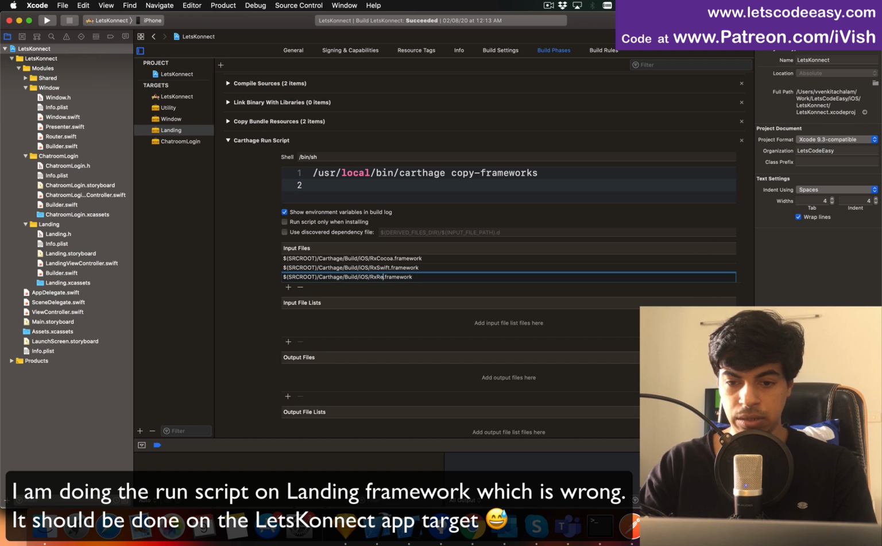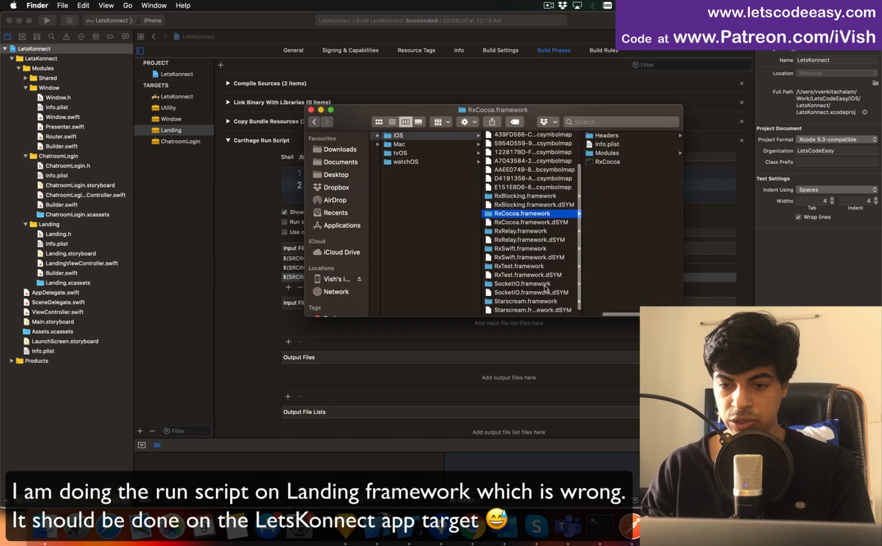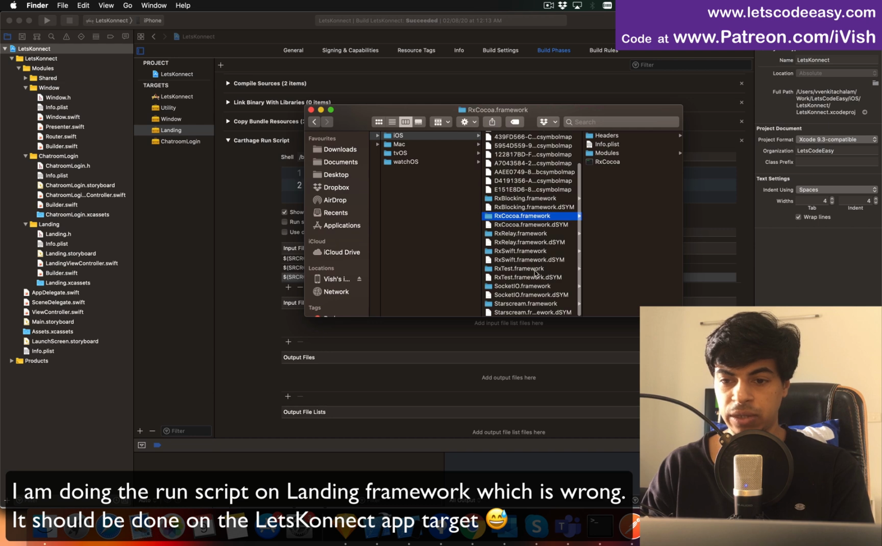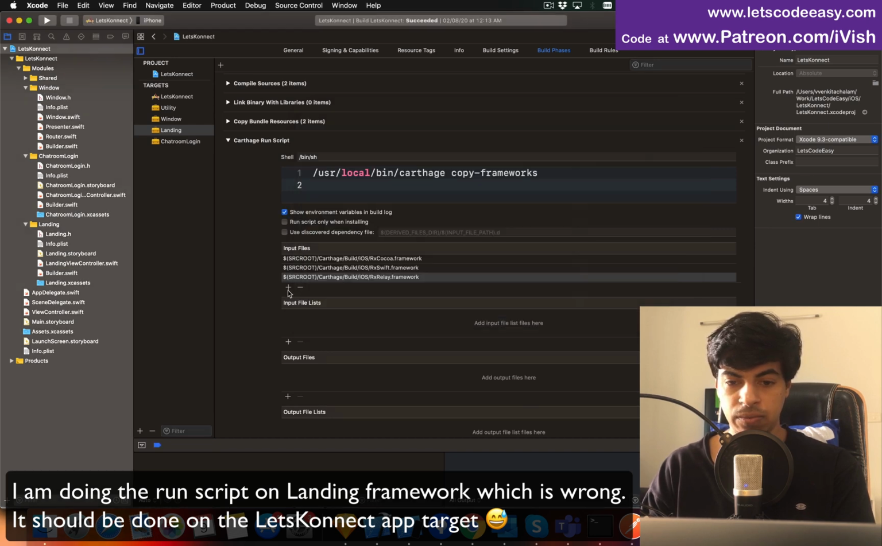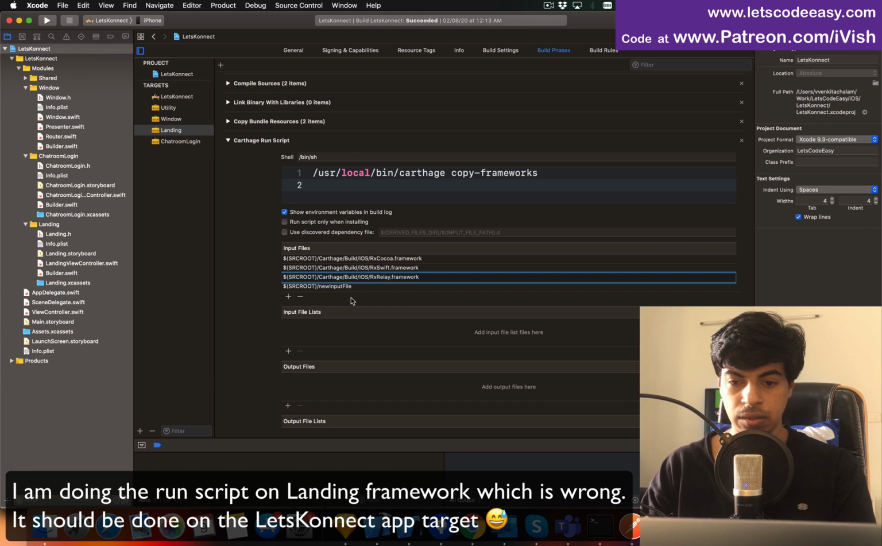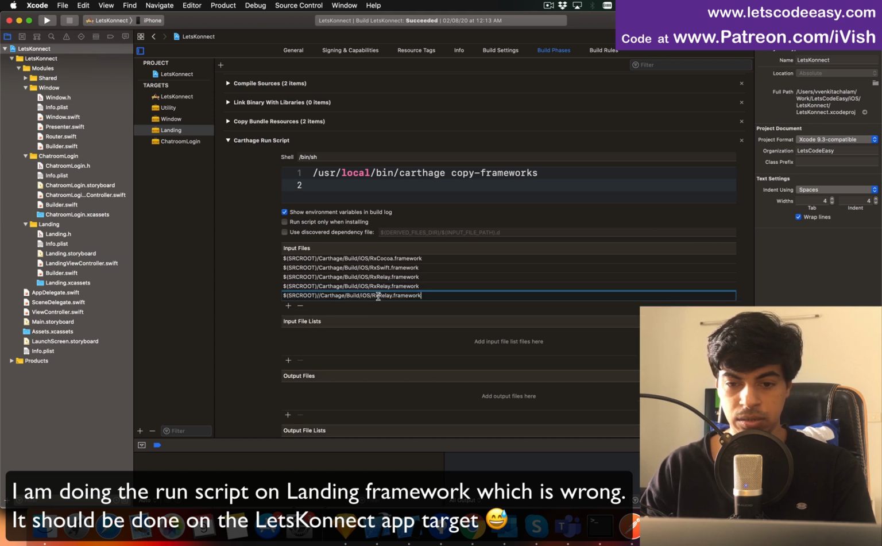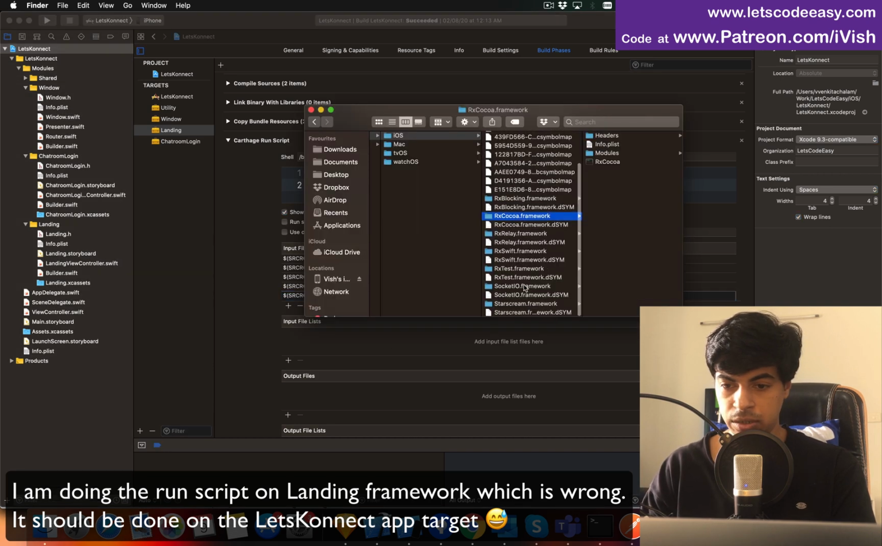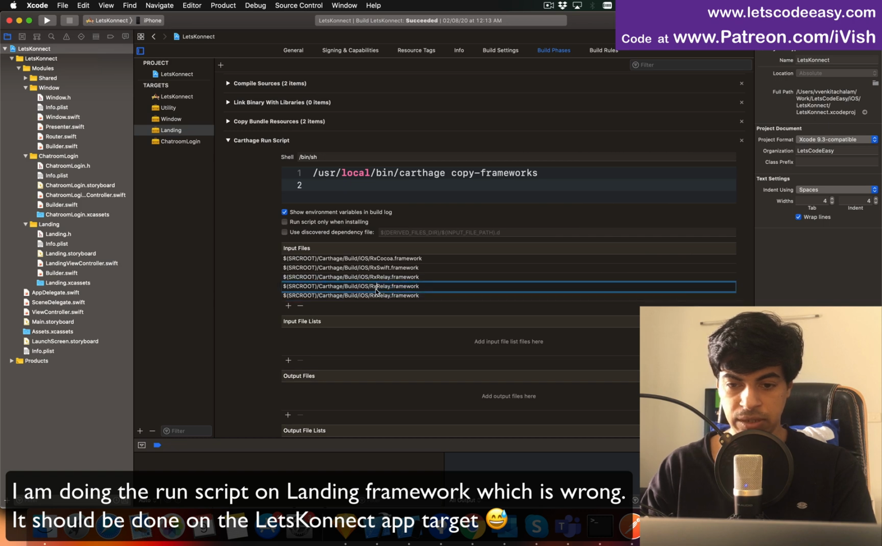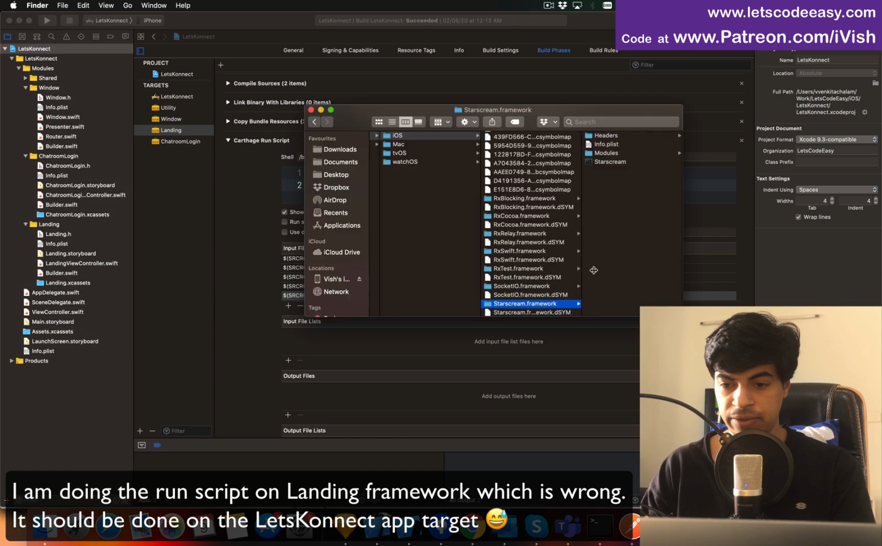RxRelay. Then we added a couple of other things, which is Socket IO as well as TaskScreen. So include these two as well. Socket IO. And let's add it. Let's not make a mistake in adding a wrong name of the framework. Instead, let's do that properly. TaskScreen and finally Socket IO.